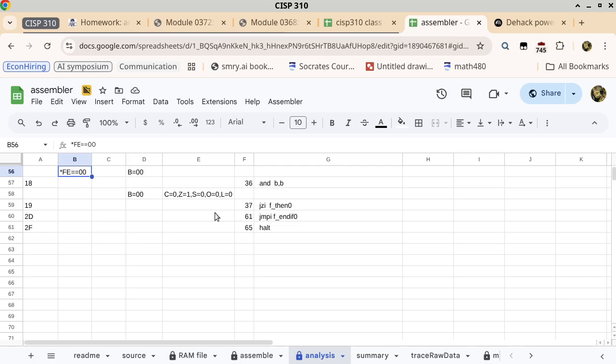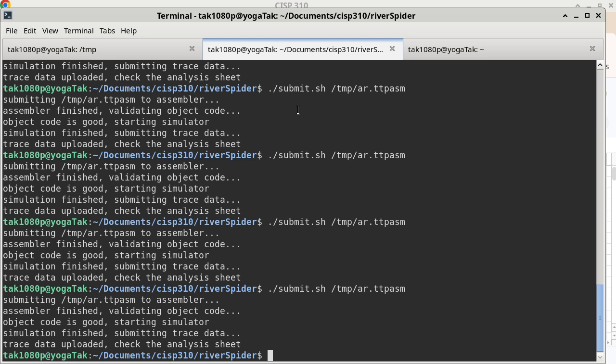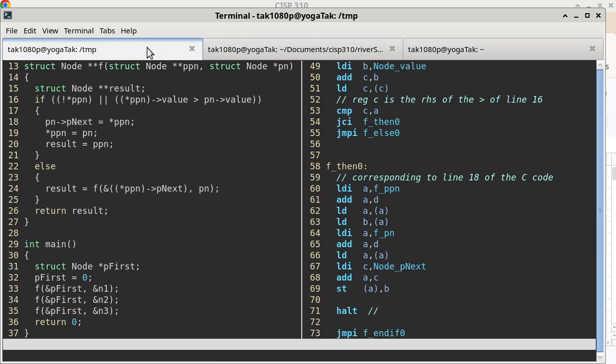Oh, that is not good. JZI to F then 0. Okay, did I forget to save the code? Okay, the code is not working the way it's supposed to because at location F then 0. Okay, I forgot to save. Classic.